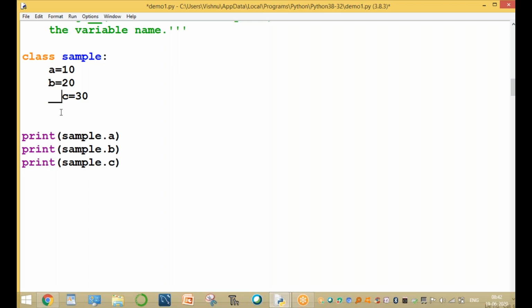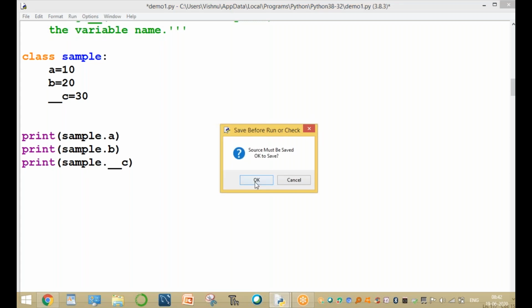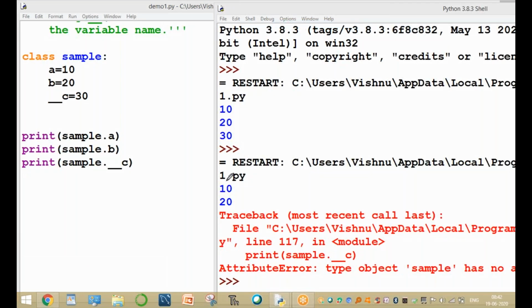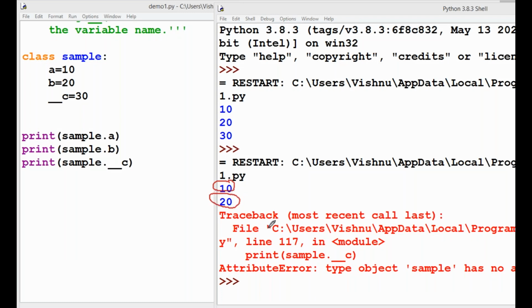Double underscore symbols means two underscore symbols before the variable. Now here, before the variable, two underscore symbols. Now what happens? Run the program. In this example, A is a public variable, print the value. B is a public variable, print the value.